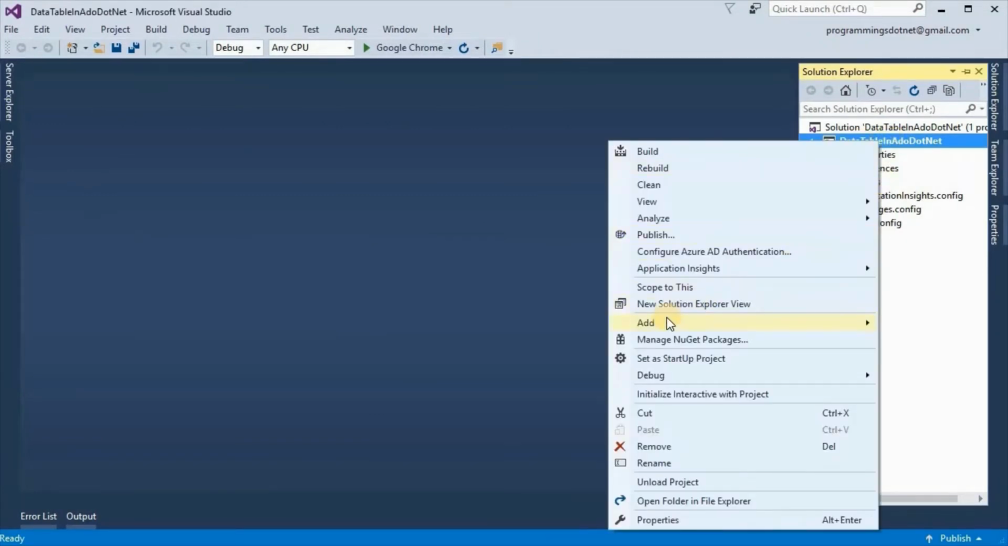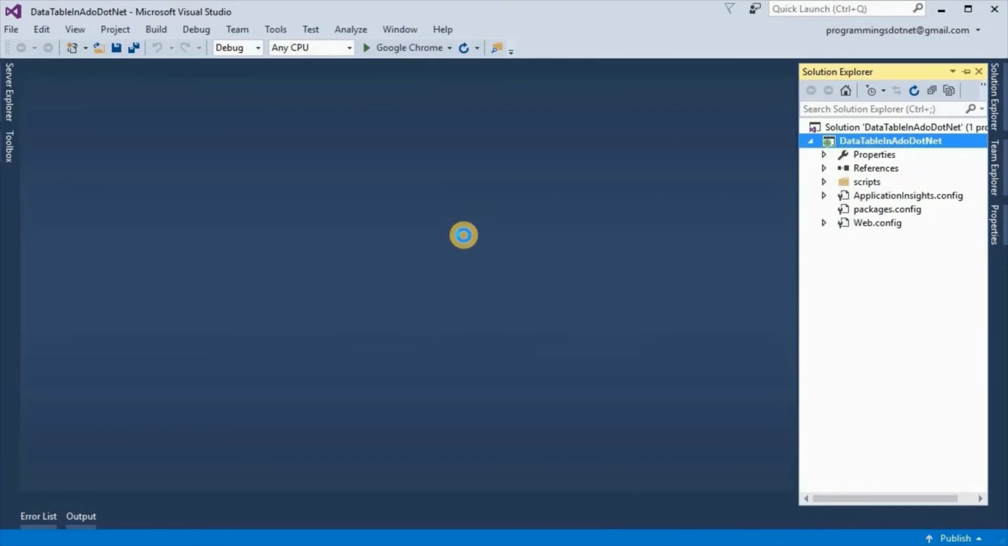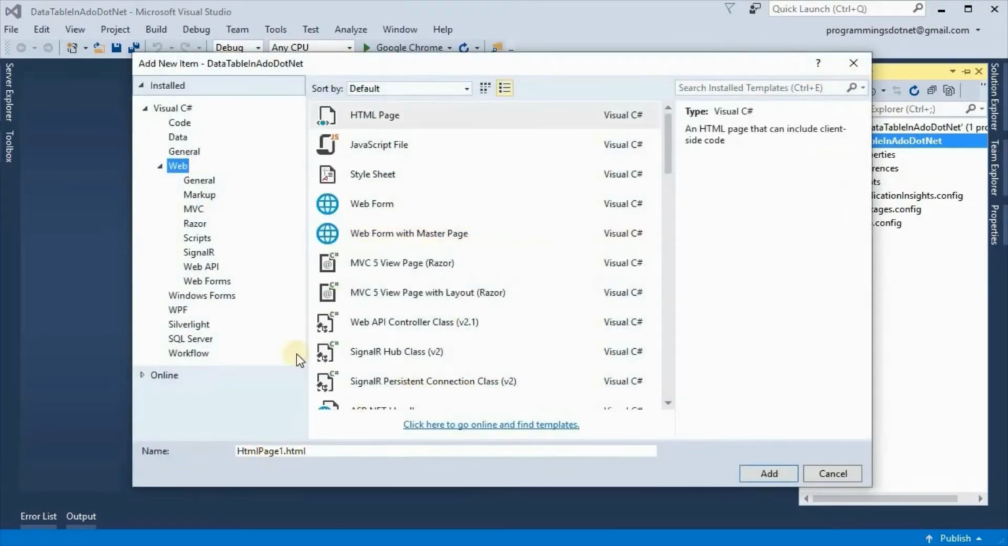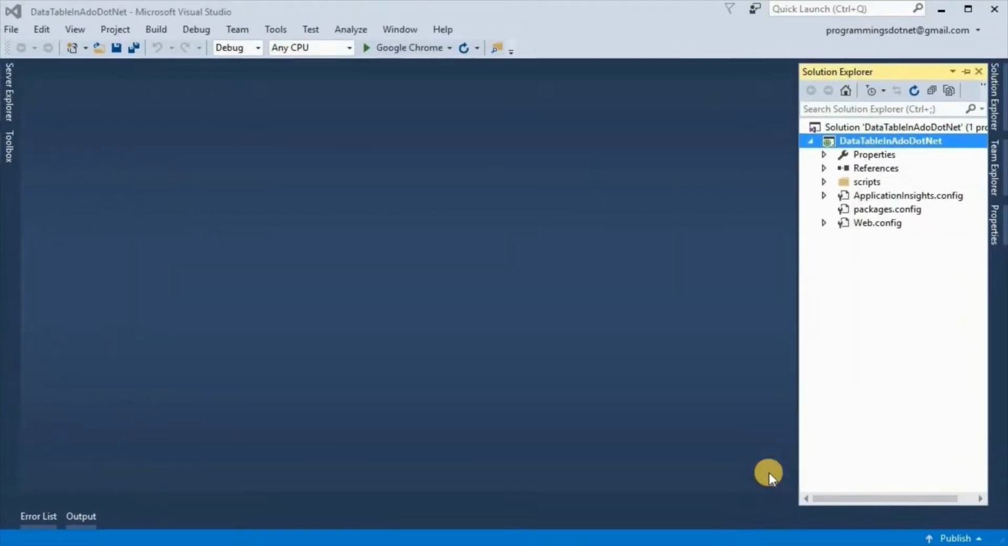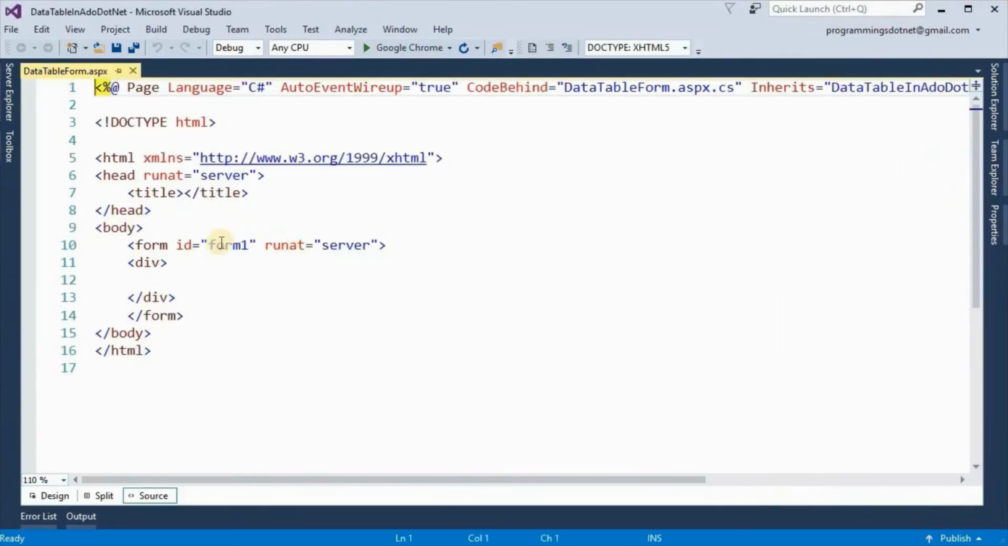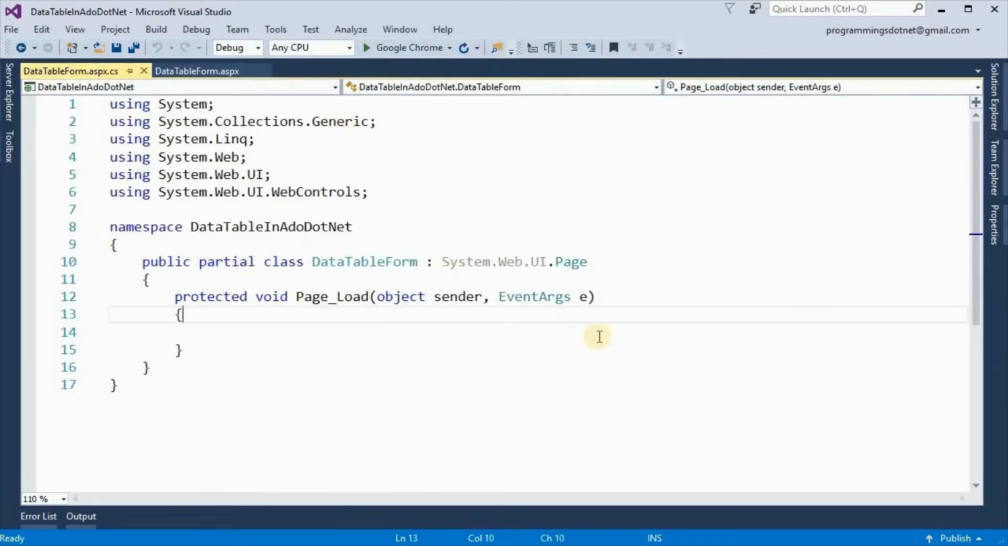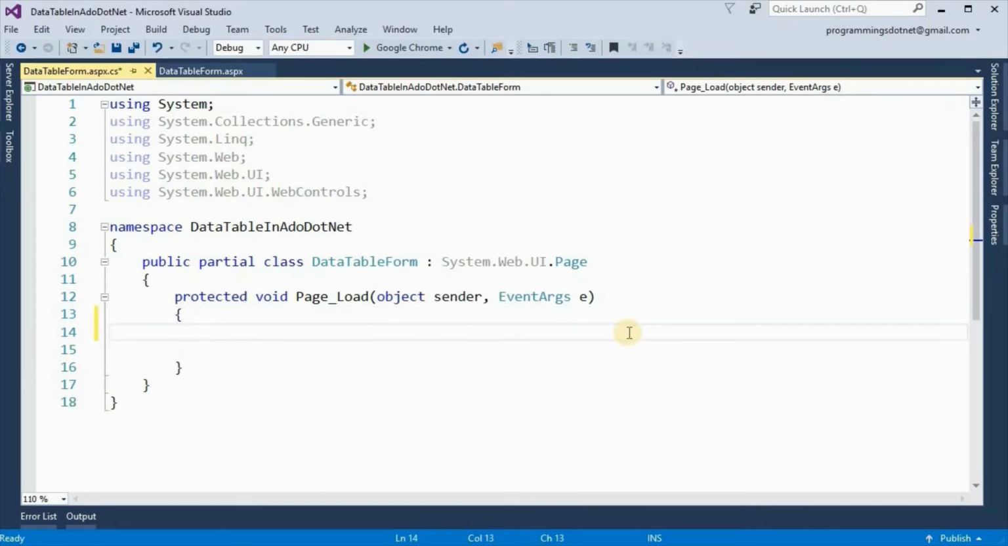Right click on project, add new item, web form. Name it DataTable form, add. Right click, view code. Now in the page load event, first we will create a simple DataTable with columns and rows.